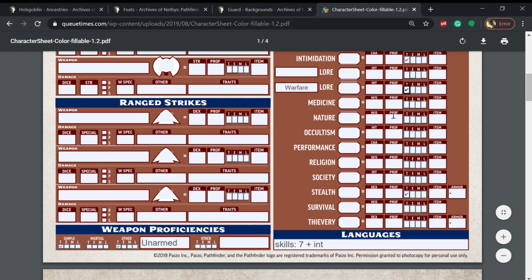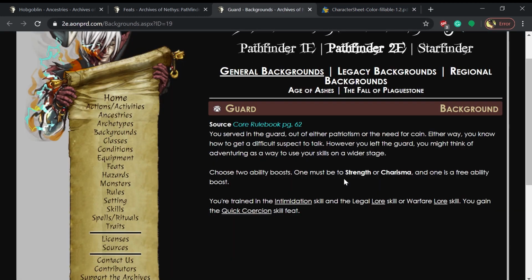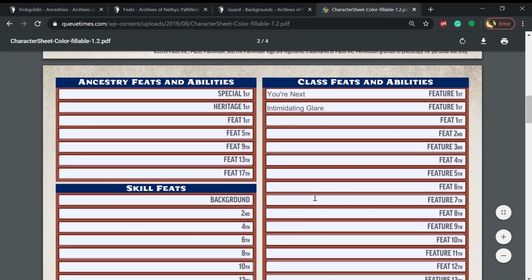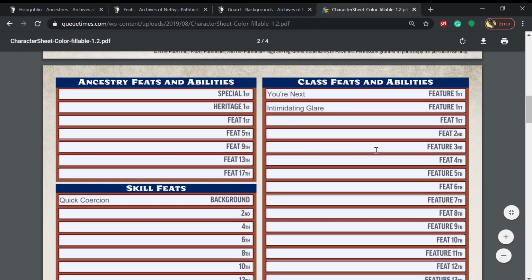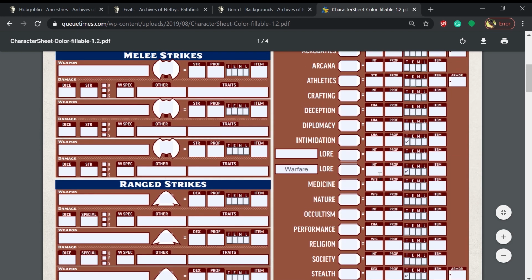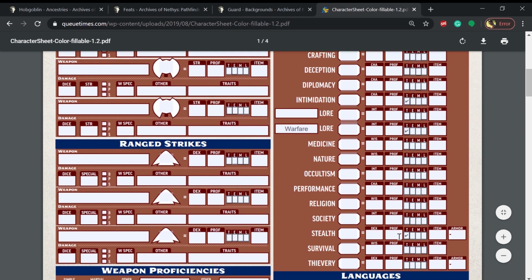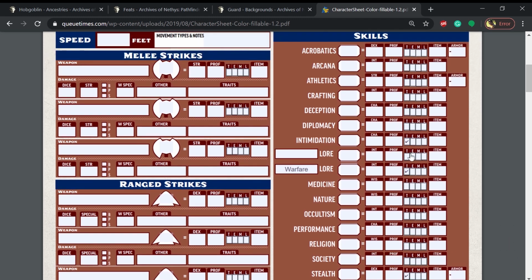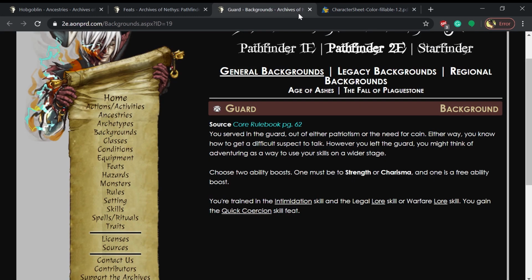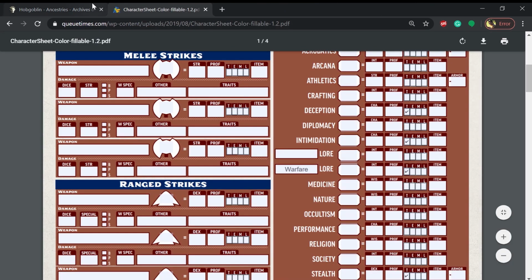Because I feel like legal lore would be a smarter character. You gain the quick coercion skill feat, so you can convince people quickly to just walk away. Walk away, boy. And because of intimidation, I need to choose a new skill. I already have stealth and intimidation. We're gonna take deception. Are you here to beat me up? No, no, no, no, no.